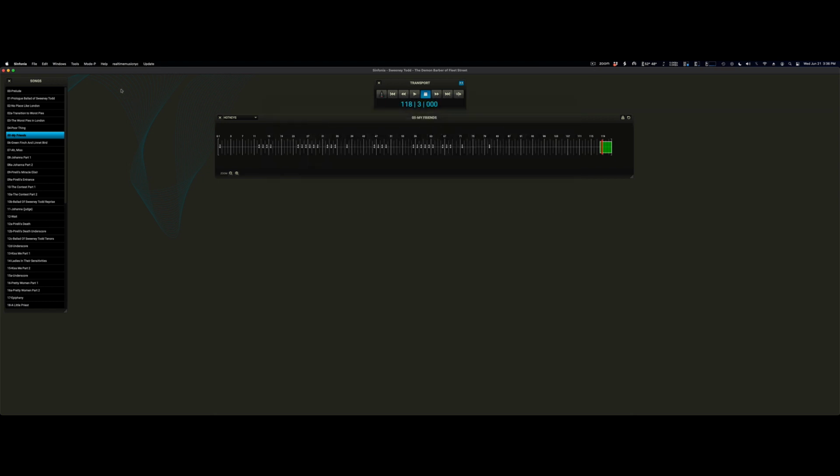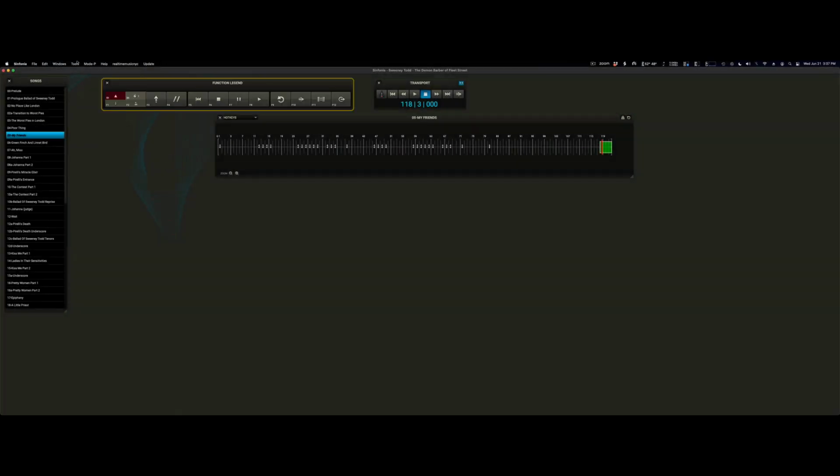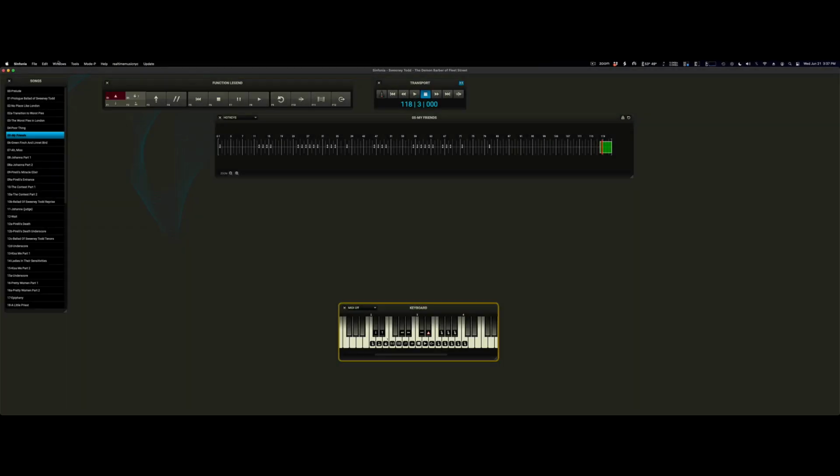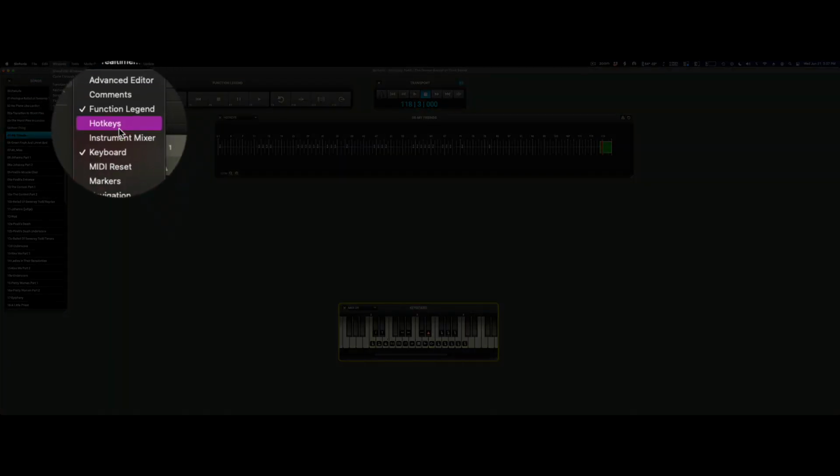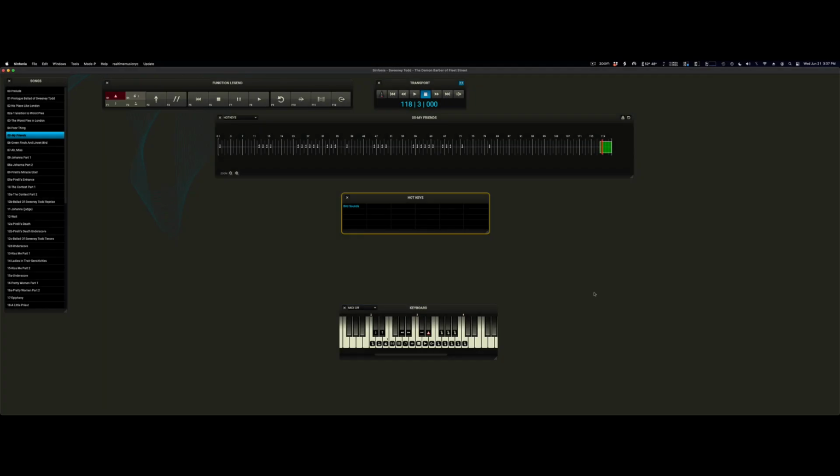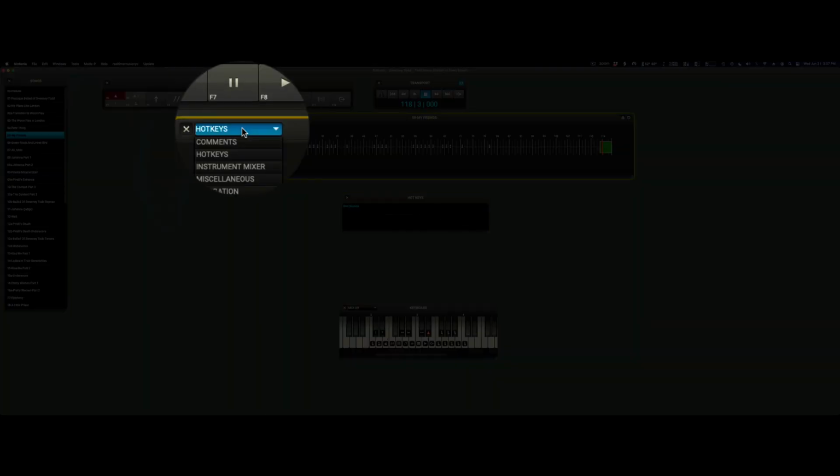First, I'm going to open the function legend, the keyboard window, and the hotkeys window. Next, I'm going to make sure that the view filter in the timeline reads hotkeys.